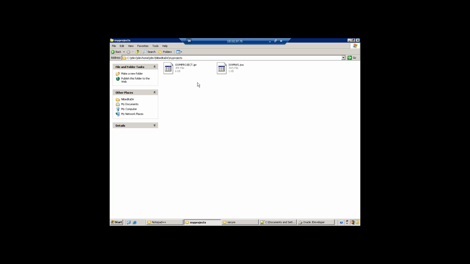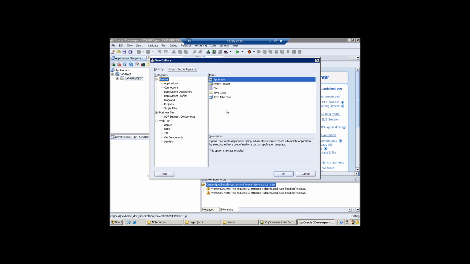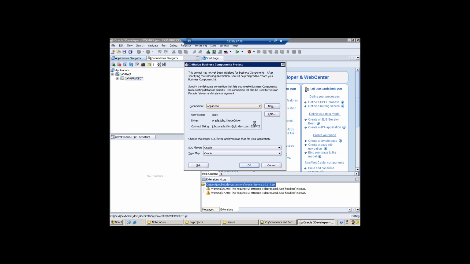Now go to JDeveloper. Right click on the project. Click on New. Click on ADF Business Components, Business Components Application Module. Click on OK. Don't change any option. Click OK.